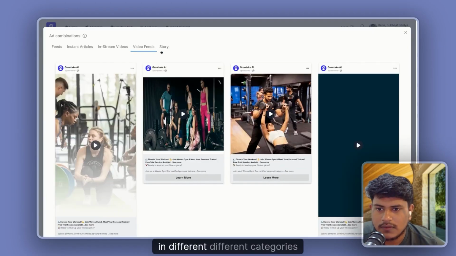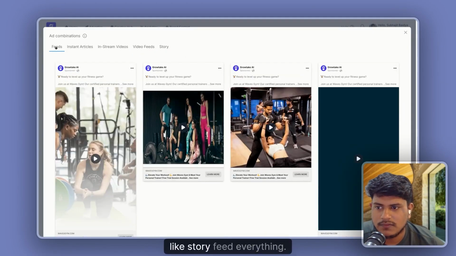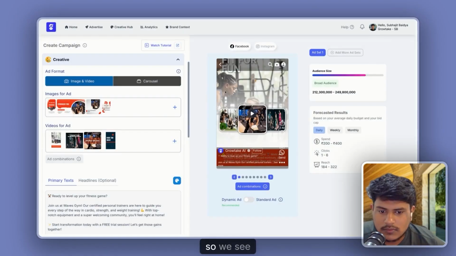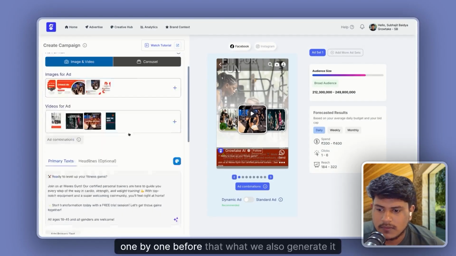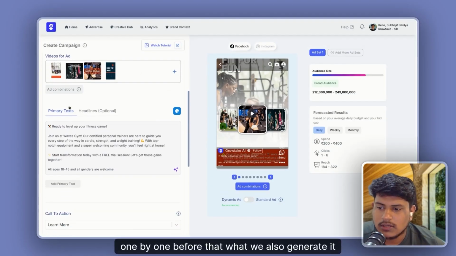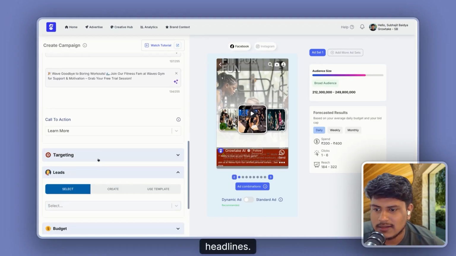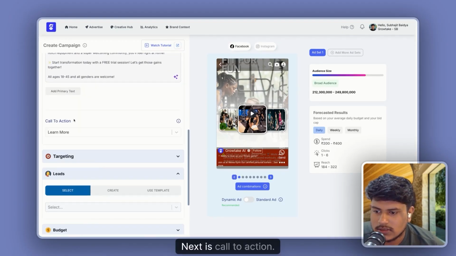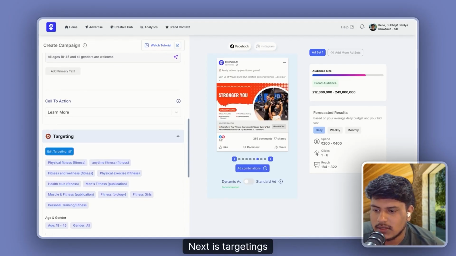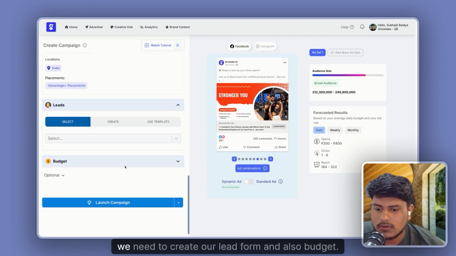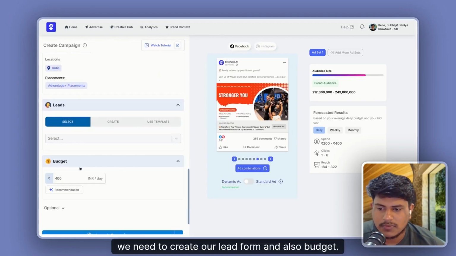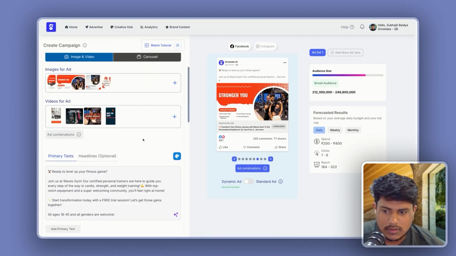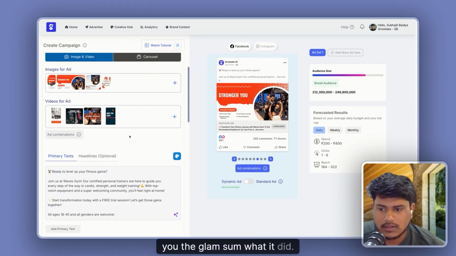also in different categories like story, feed, everything. Okay, so we'll see one by one. Before that, what it also generates: primary text, headlines. Next is call to action, we select learn more. Next is targetings, and also we need to create our lead form and also the budget. So step by step, I will give you a glimpse of what it did.